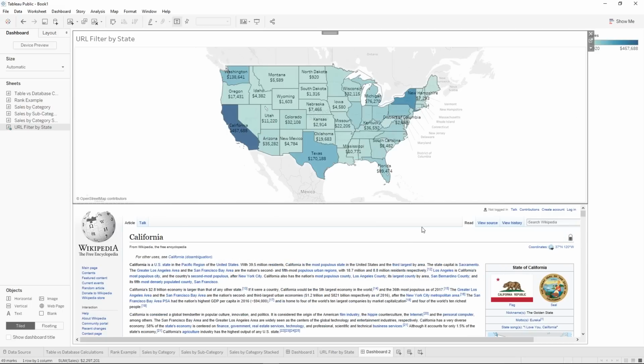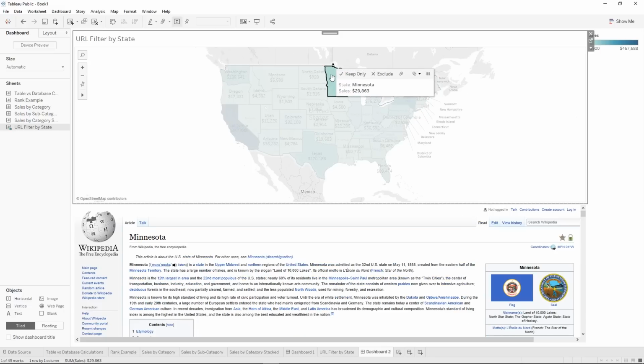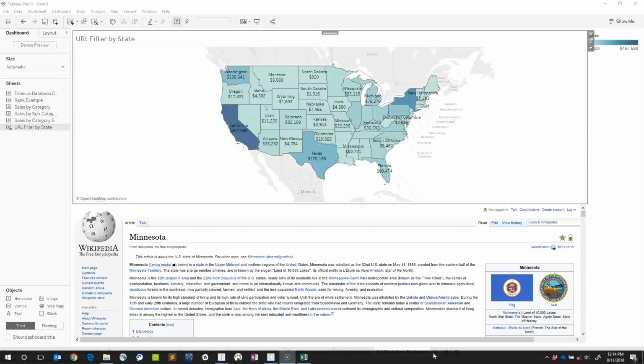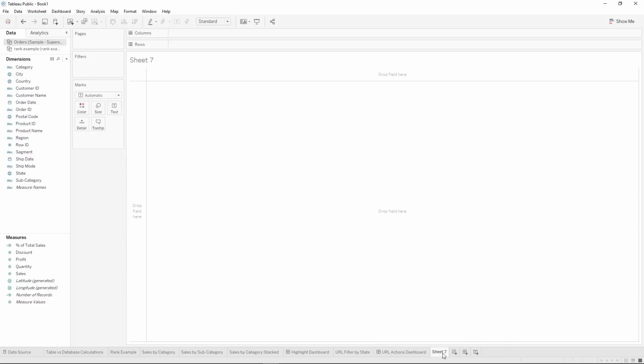If you unselect, it leaves the page there based on the one that you had just selected. Next, we're going to take a look at reference bands and lines. So let's make a new sheet, and we're going to call it reference lines.